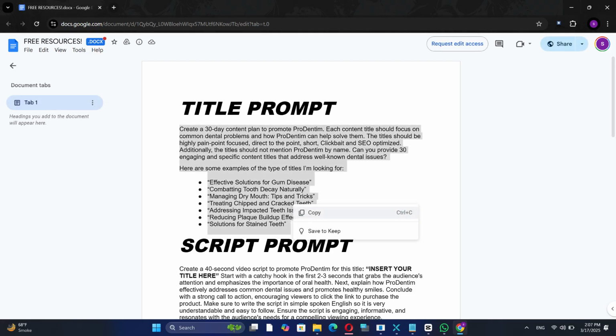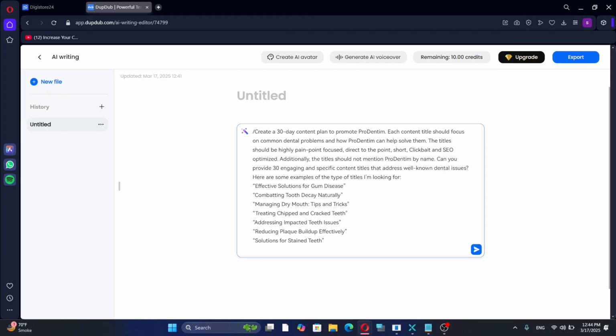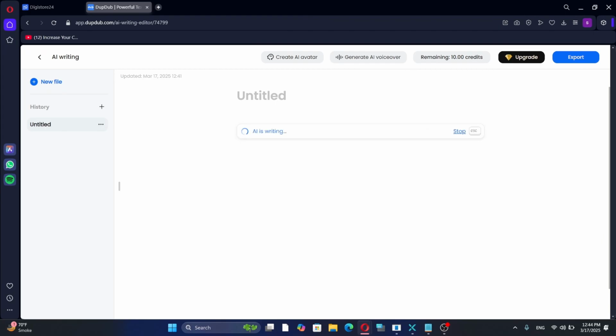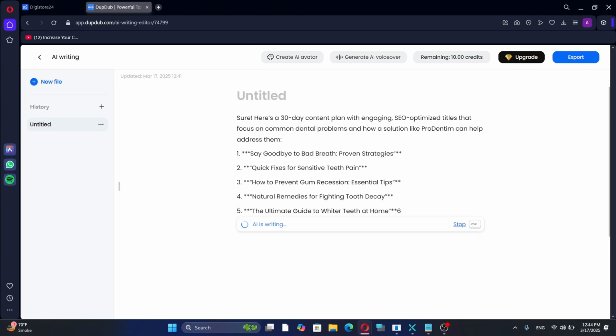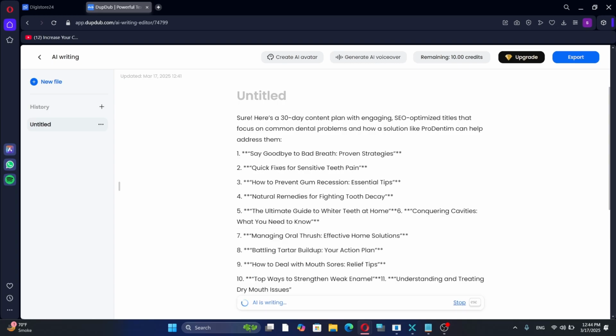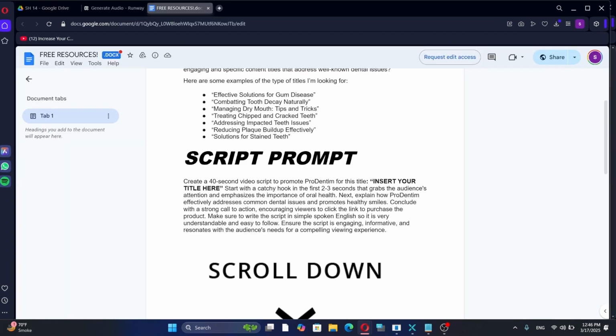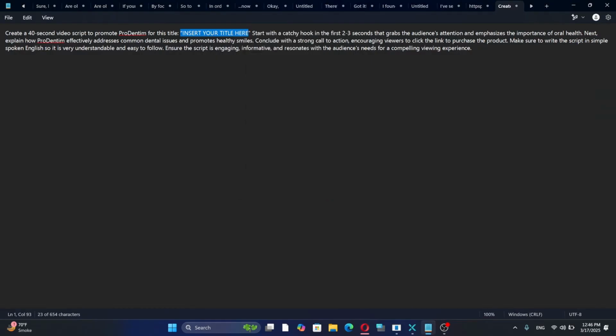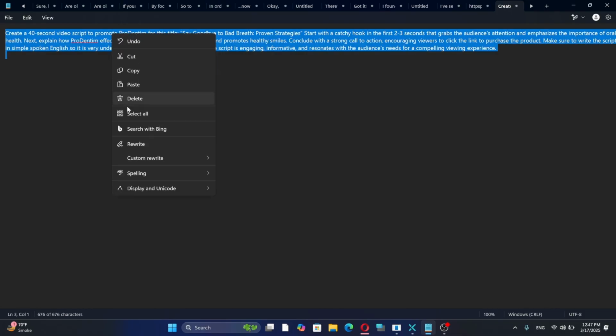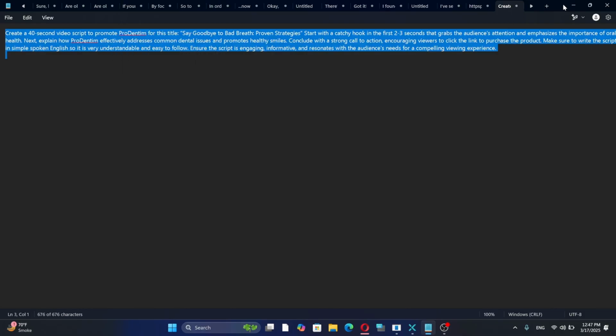Start by copying the title prompt from the description and pasting it into the AI writing space. Click Generate, and within seconds, you'll receive 30 high-quality title suggestions. Choose the one that resonates most with your audience and copy it. Next, head over to the second prompt in the description, paste your chosen title into the designated section, and then copy the full script generation prompt.